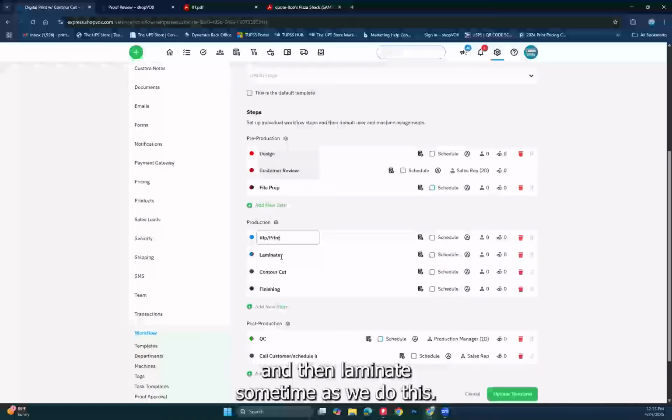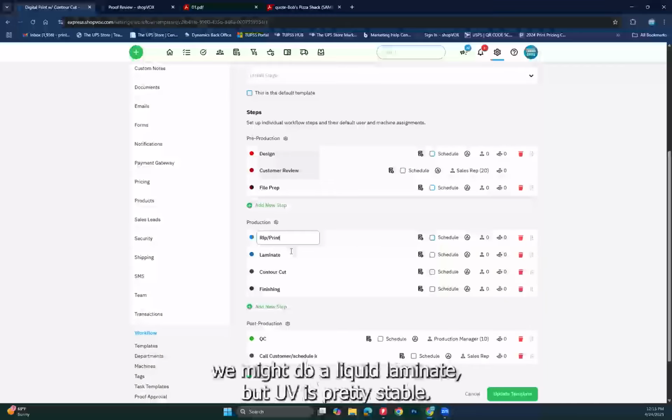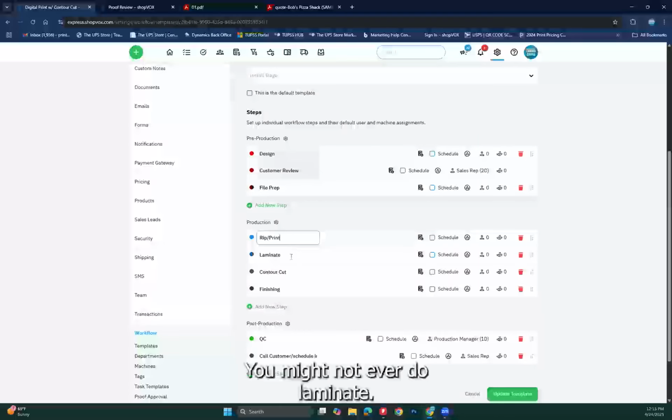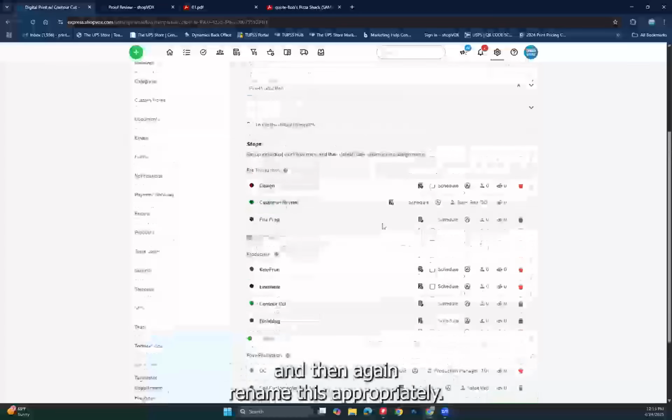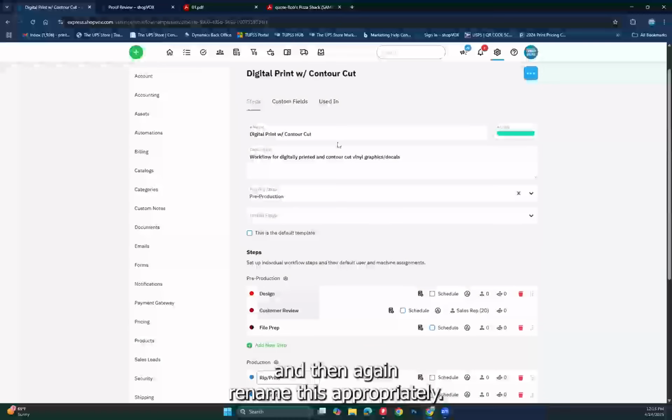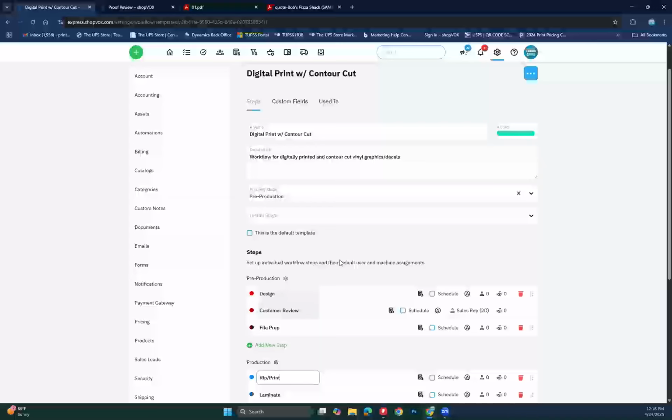And then laminate. Sometimes we do this. We might do a liquid laminate, but with UV, it's pretty stable. You might not ever do lamination, so you could just delete this step out of here. And then again, rename this appropriately. For an example, slash real workflow. Can we go ahead and rename it?